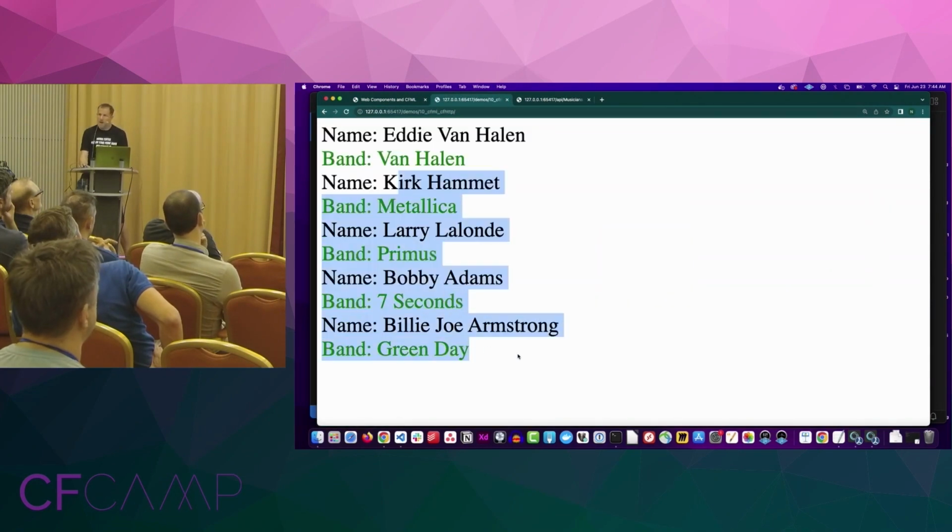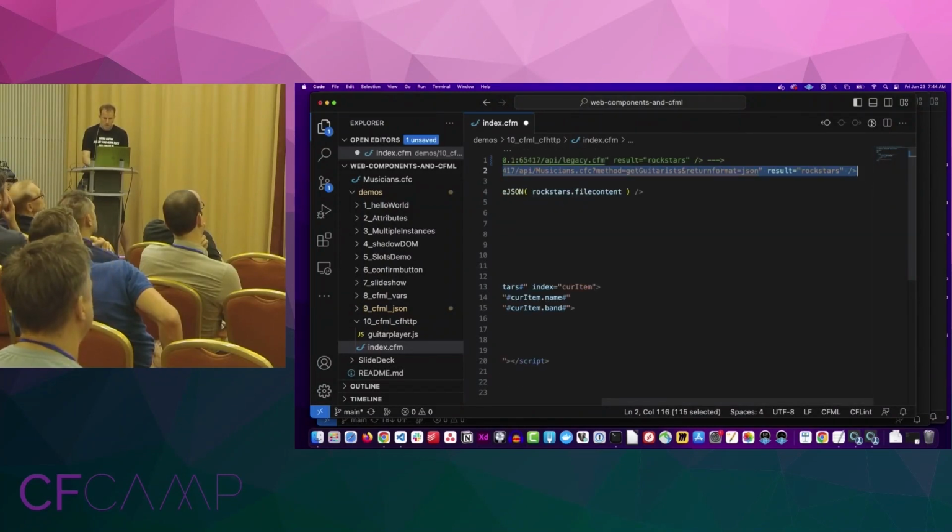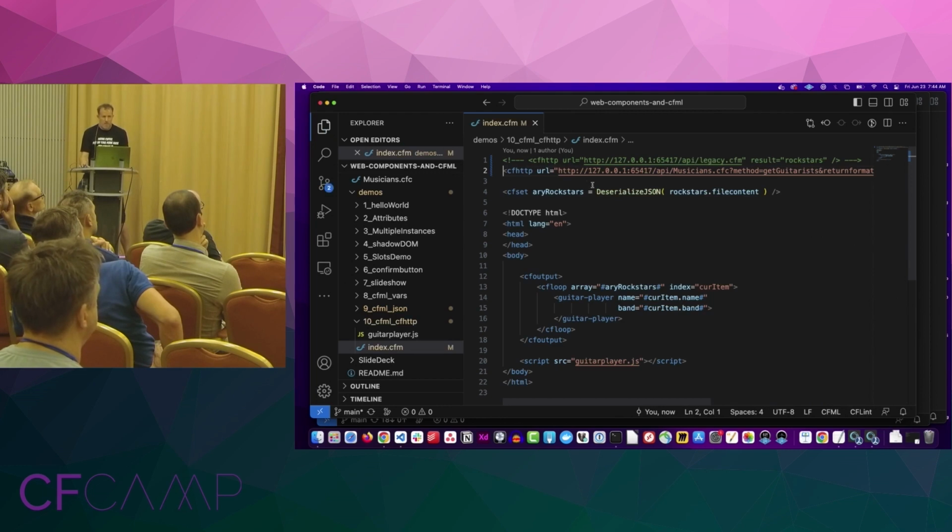And there I got the data back from my legacy file. It's the same CFM file that we used in the previous demo. I haven't changed anything. And now I can turn that CFHTTP URL off, and uncomment this one. And I'm doing the same trick with CFHTTP here that we did in the previous demo. I'm going straight to the CFC, method equals getGuitarist, and return format equals JSON.